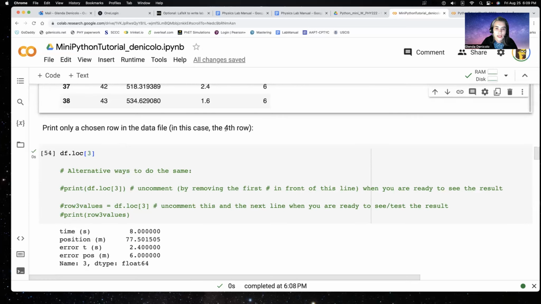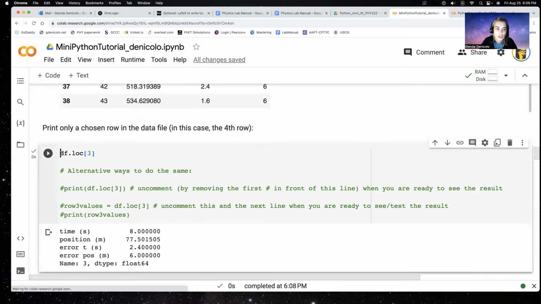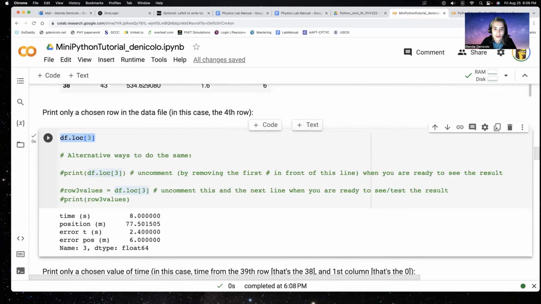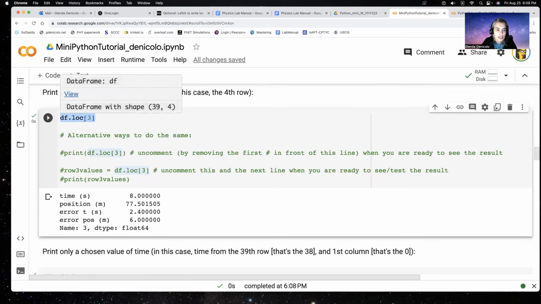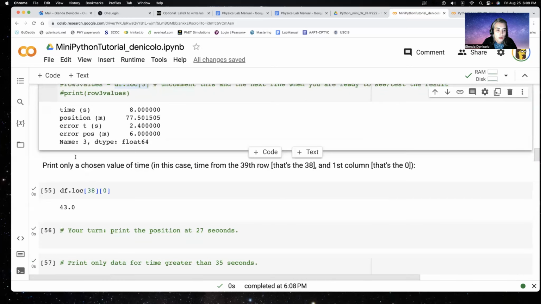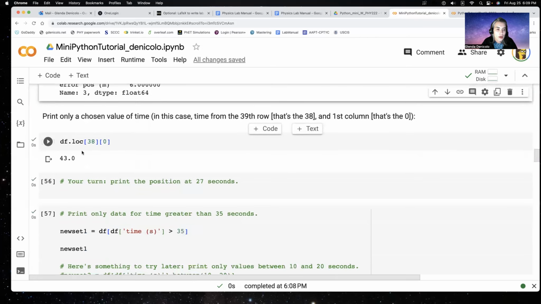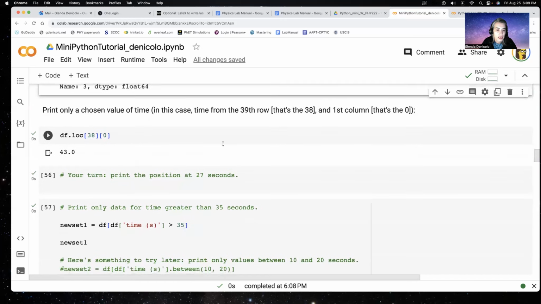If I wanted to print only, say, the 4th row, I would do df.loc[3]. Remember, you always use a number one less than what you want, because it starts counting from 0. So that's one way to print just the 4th row, and .loc is one way for me to print how it looks at that location. I got the 4 values of time, position, error of time, and error of position for that 4th row. And there are more alternatives for selections that you can learn, a whole zoo of selections.